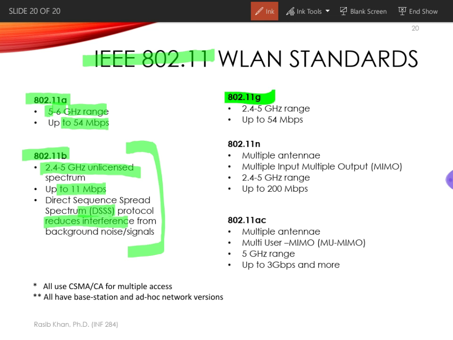There are other versions, the version G, which is very similar to version A in terms of the range. It's similar to version B, but the speed is actually higher than A, so it came up as a combination of the best properties of version A and B.